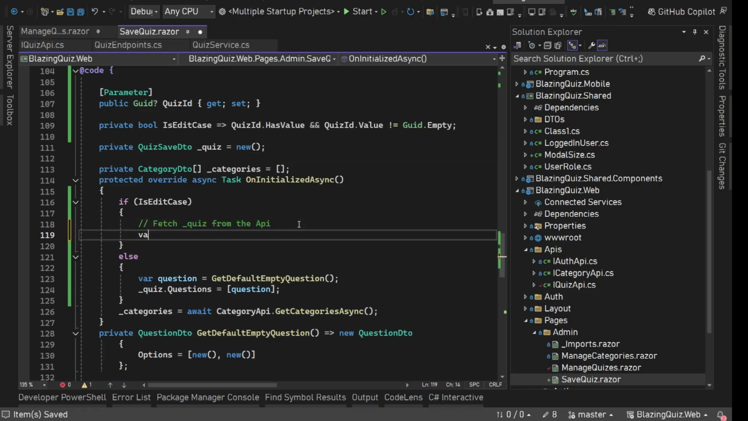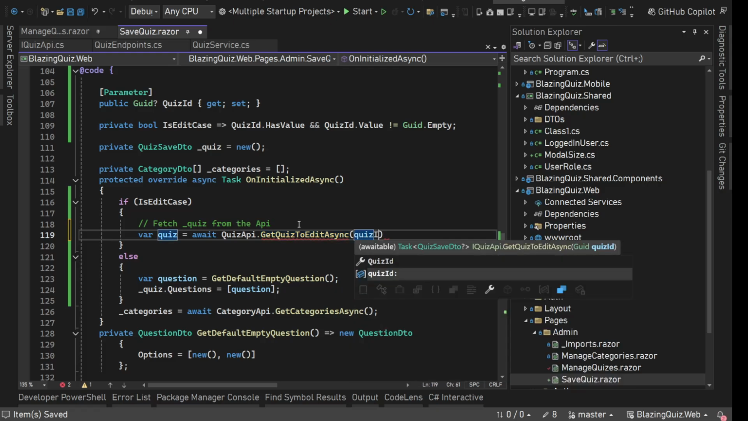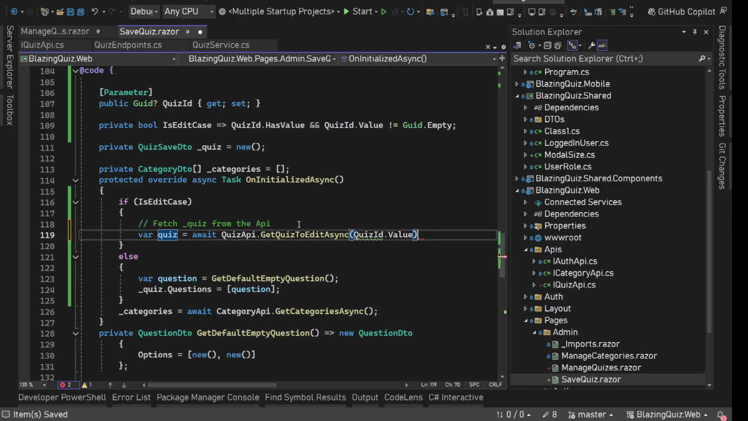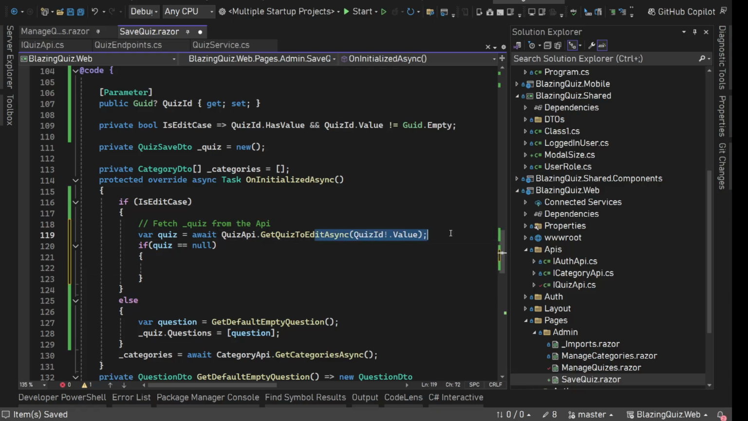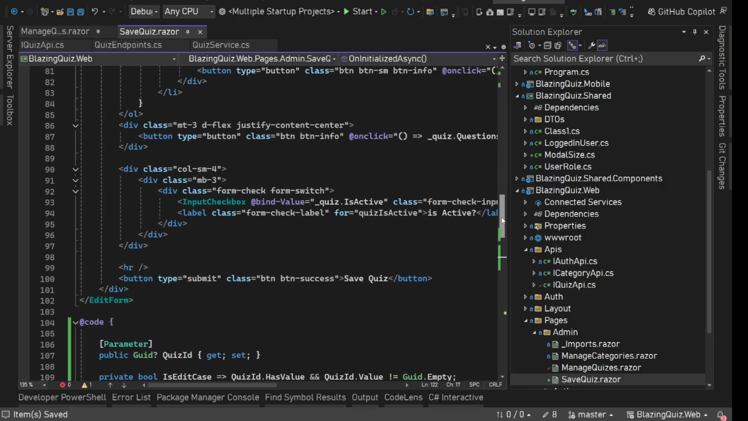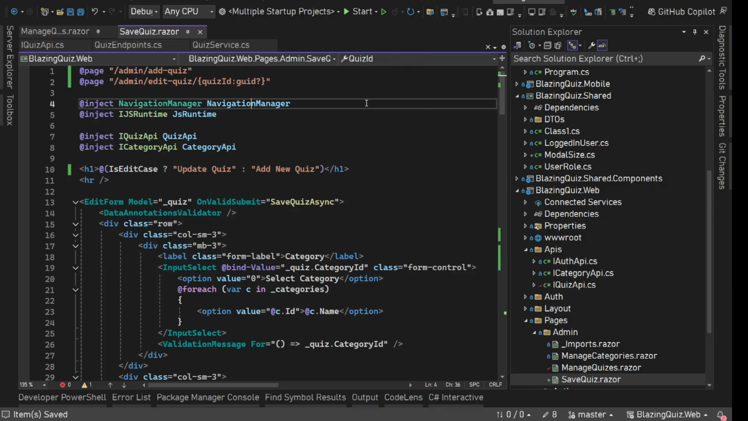server. Here we'll say var quiz equals await quiz API dot get quiz to edit async, and we'll pass quiz ID dot value as a parameter. Here we know that this is not null, so we can skip this warning. Then we'll quickly check if quiz is null, then we know this is some invalid case. This quiz does not exist. So from here we will not continue on this page, rather we'll return back to the previous page.